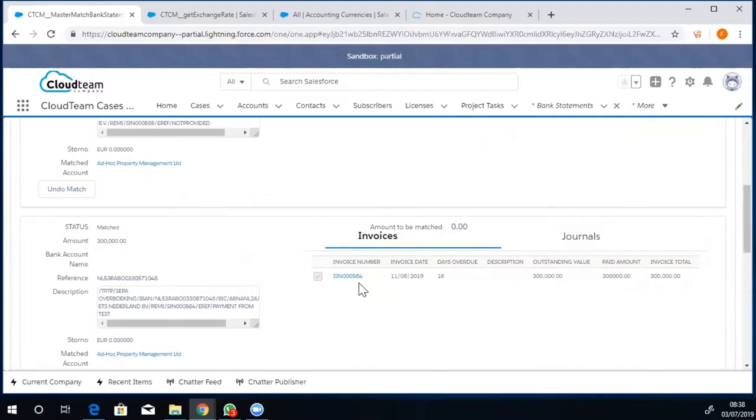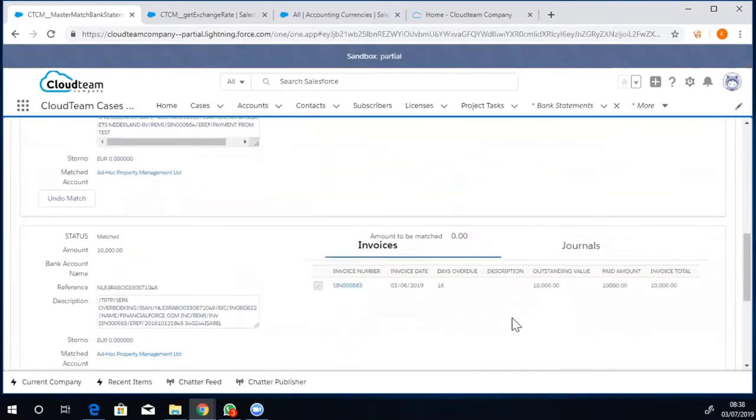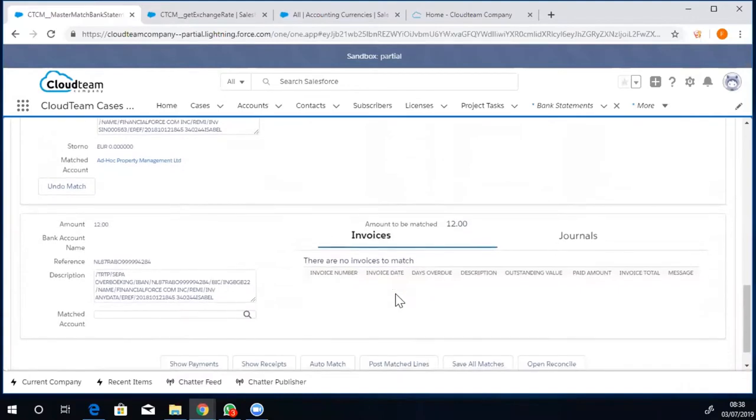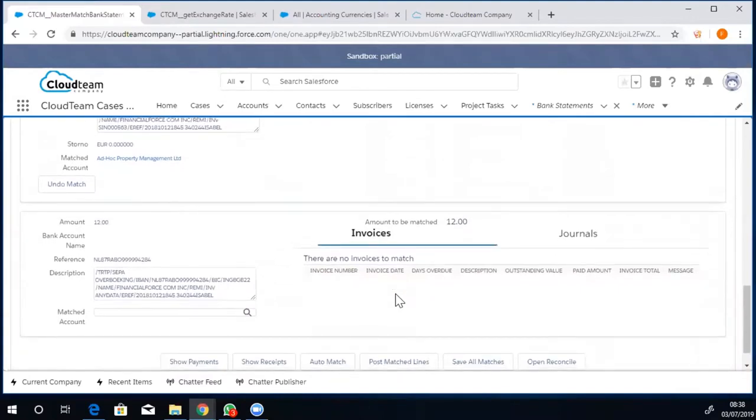Again, the 300,000 has gone into this invoice, matching this invoice, and 10,000 to this invoice. Now you may receive some monies in your bank which are not related to any invoices, like a kind of direct debit, interest received or something like that, right? You often do.